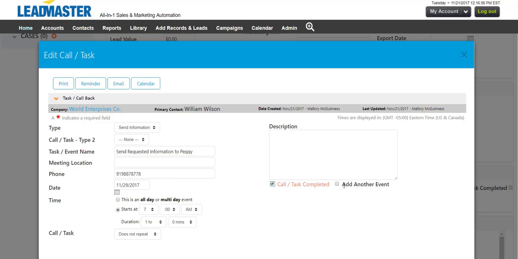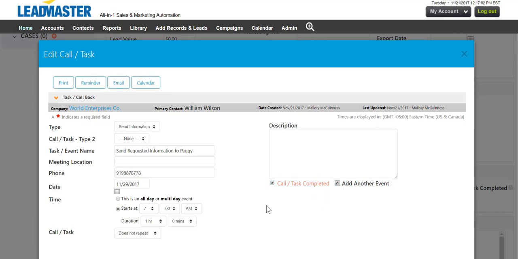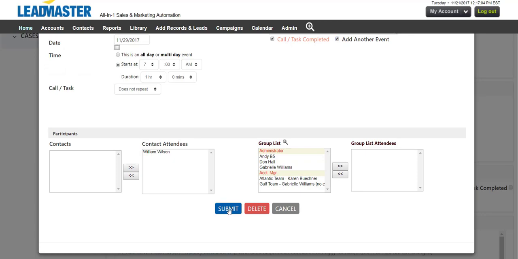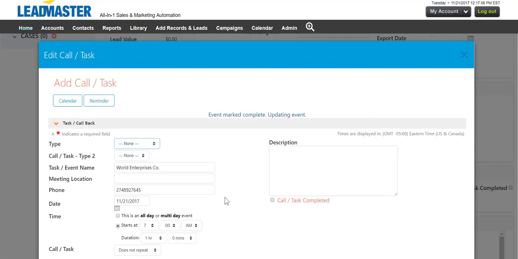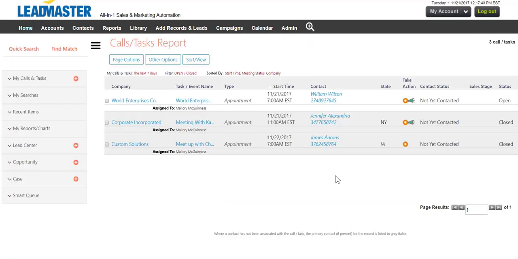Note that when you check off Done, there is now an option to add another event. Check this, click Submit, and a new task or event form is populated. Let's create a new event with this record. Returning to the Calls and Tasks page, you can see that the event we marked closed is listed here.